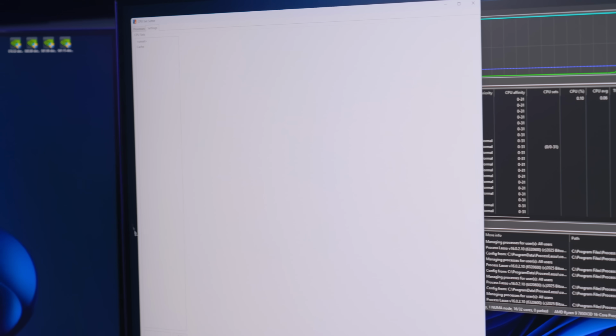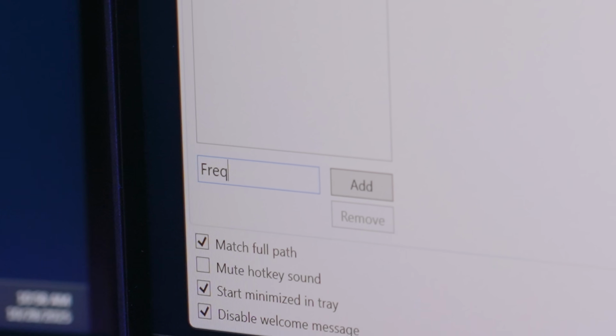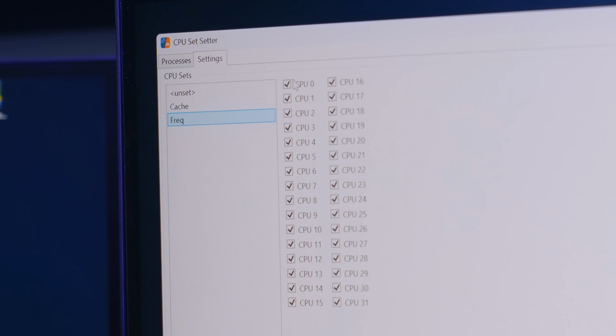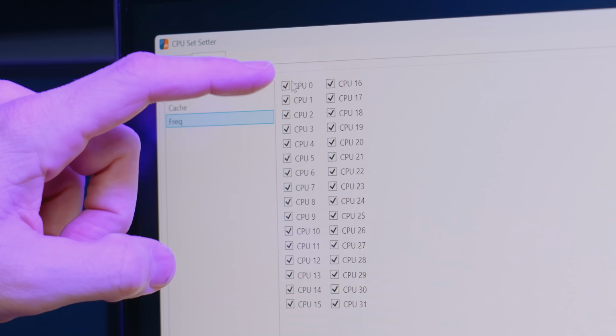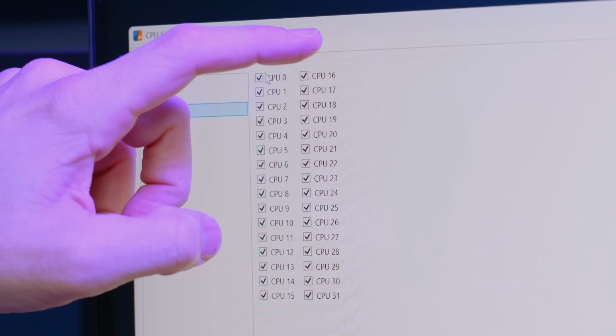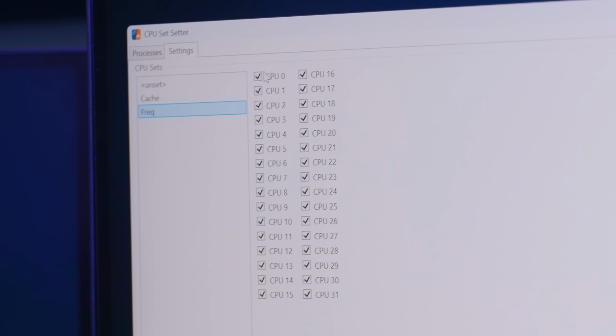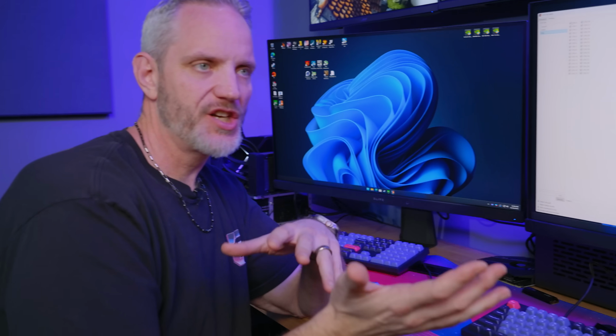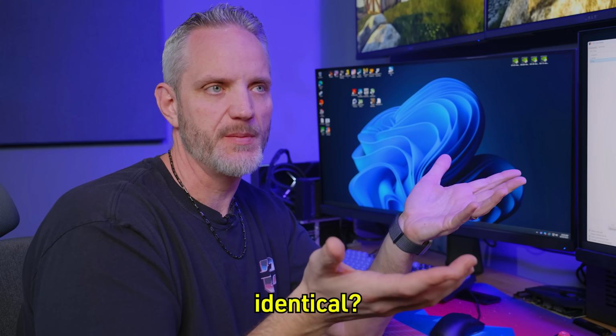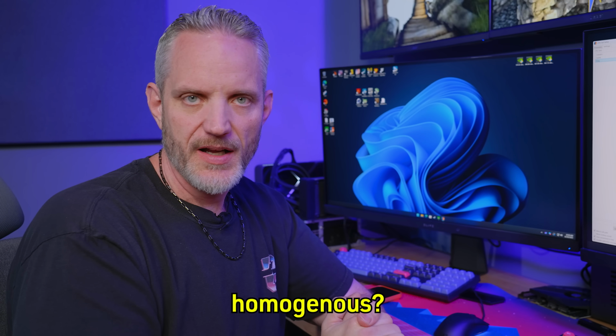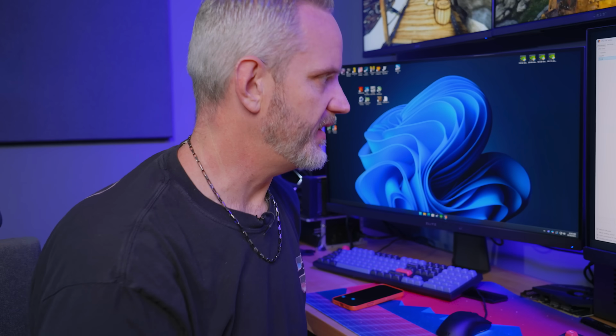Now, if you go to the settings tab right here, this is where you can add and remove different sets. So Freak, we'll call it Freak for frequency. And now you can see as soon as we make a new set, this is one of the changes I suggested that he make, that he labeled these CCD0 and CCD1 or cache or Freak, because the 9950X and the 9900X are not cache and frequency cores or CCDs. They're just CCD0 and CCD1 because they're identical, homogeneous. They're not different in terms of clock frequencies and cache availability and all that sort of stuff.